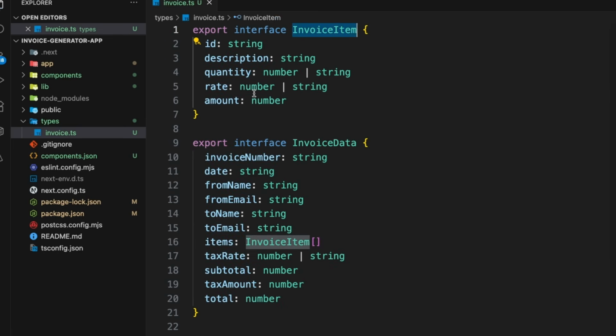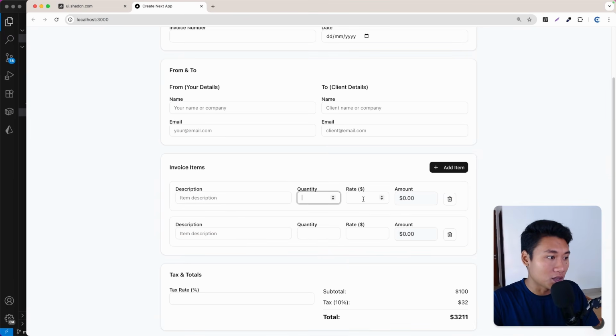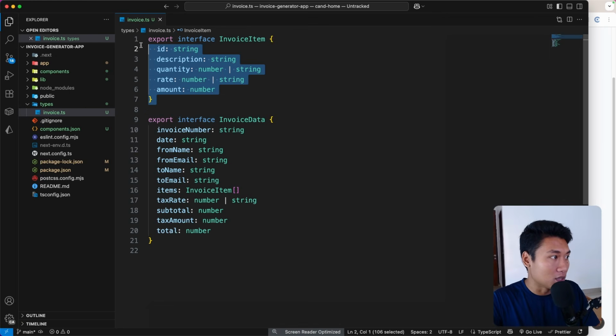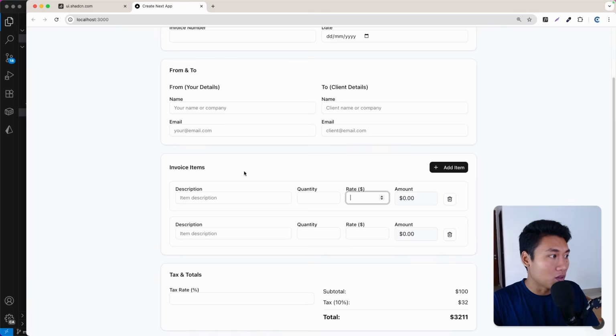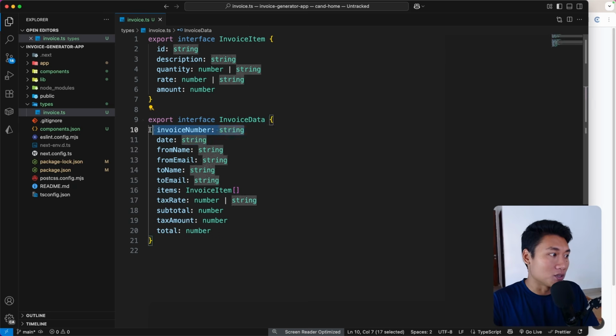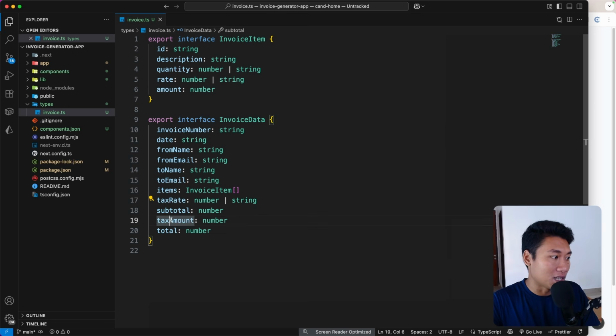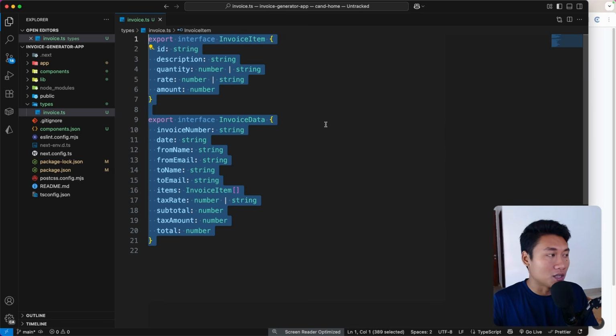As you can see, for the invoice item, this is basically the item of the invoice right here. We have description, quantity, rate, and amount, right? So this is basically the type: id, description, quantity, number or string, rate, number or string, and amount is number. That's for the invoice item. And also we have the invoice data. It's basically all of this that you can see right here, like the invoice number, date, and etc. The invoice number is string, date is string, from name is a string, from email, to name, to email. Items basically comes from the invoice item on the top right here. And we have tax rate, subtotal, tax amount, and the total. So that's for the type of the invoice.